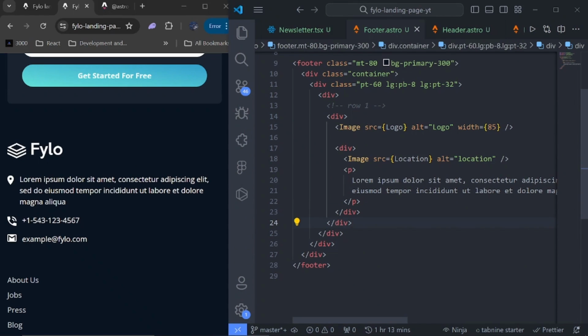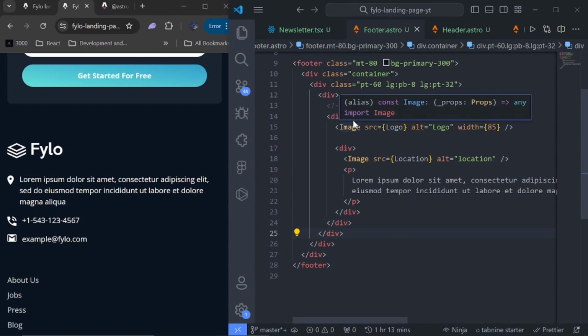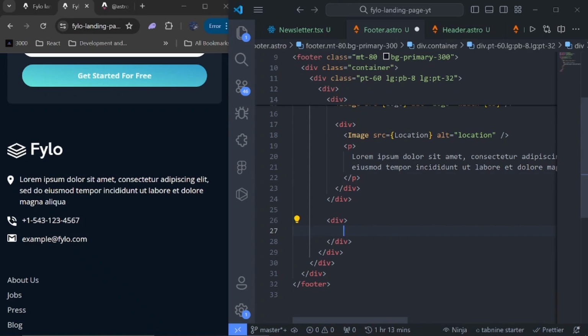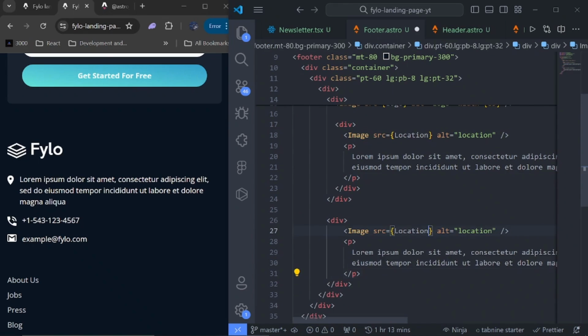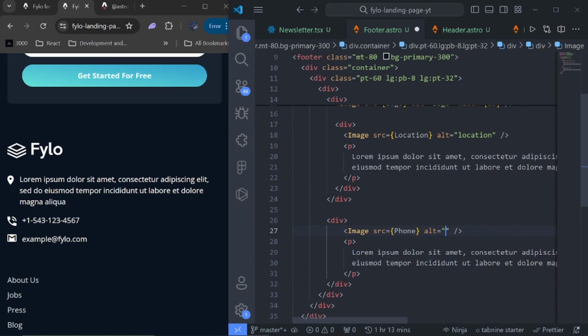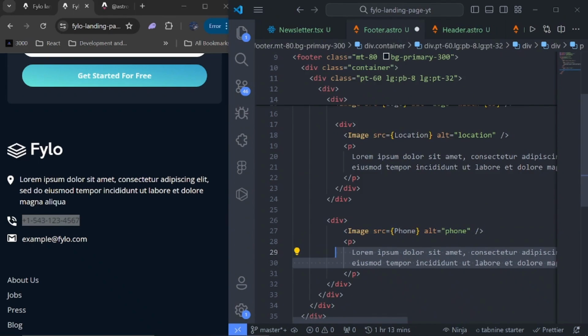Then we still want to, inside this div right here, create another one. Let's just copy this right here and we'll name this to phone. It should be phone. And we'll paste this right here.